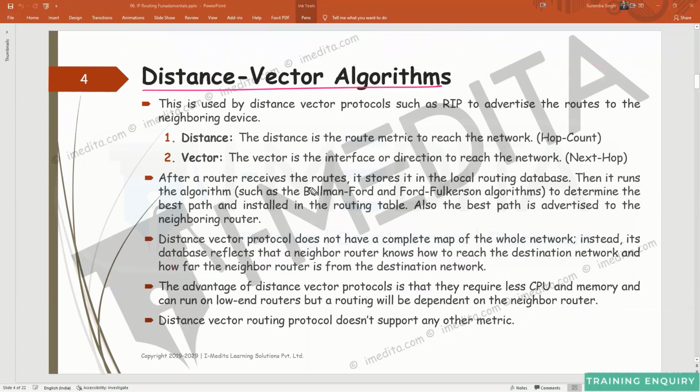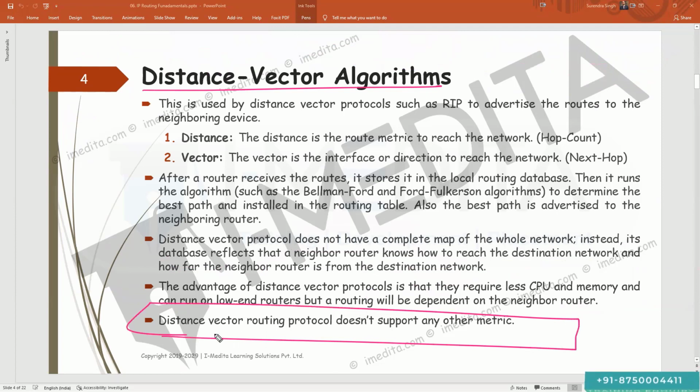Distance vector routing protocols only support one metric and one metric only. That metric is hop count. They do not support any other metric. The only metric that distance vector routing protocols support is hop count. That is also one problem.